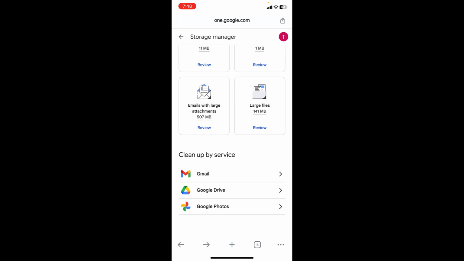After this, you can simply log out, okay? Just tap on your profile picture and log out. So this is how you can make free space in your Google account.